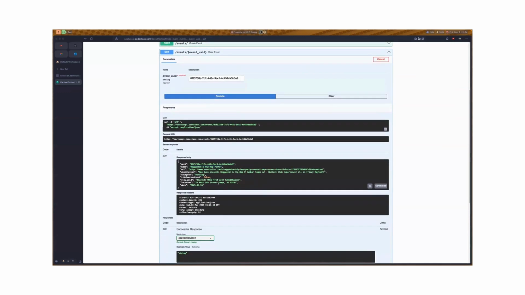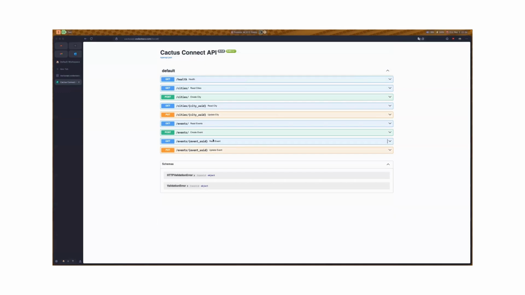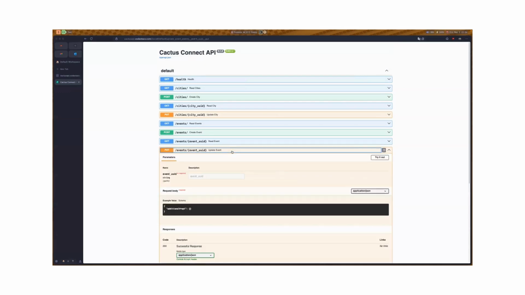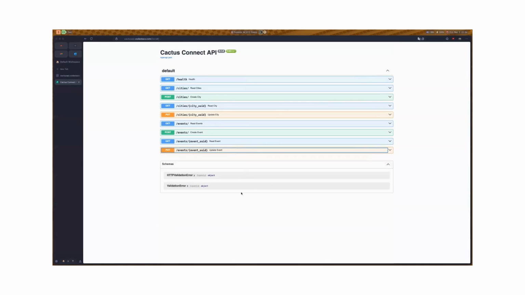We also have a post call for creating events, but we won't go over that too much. And we also have an update event if we wanted to. We just have to use the UUID. But this is our API documentation, and I'll pass it off to Gabe.